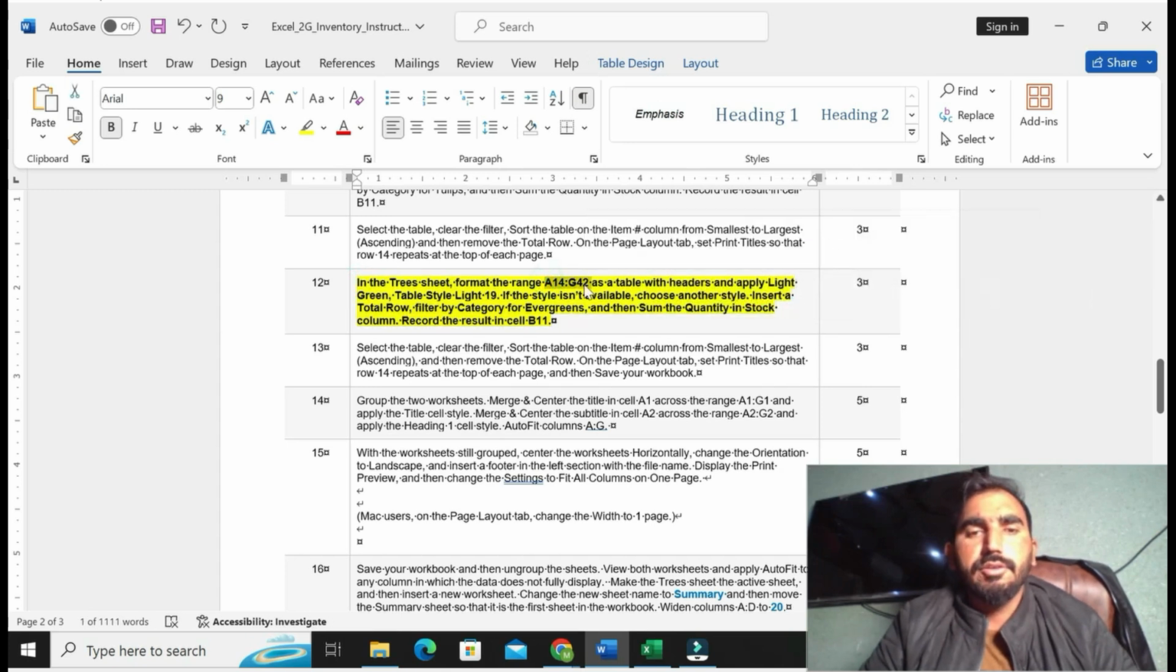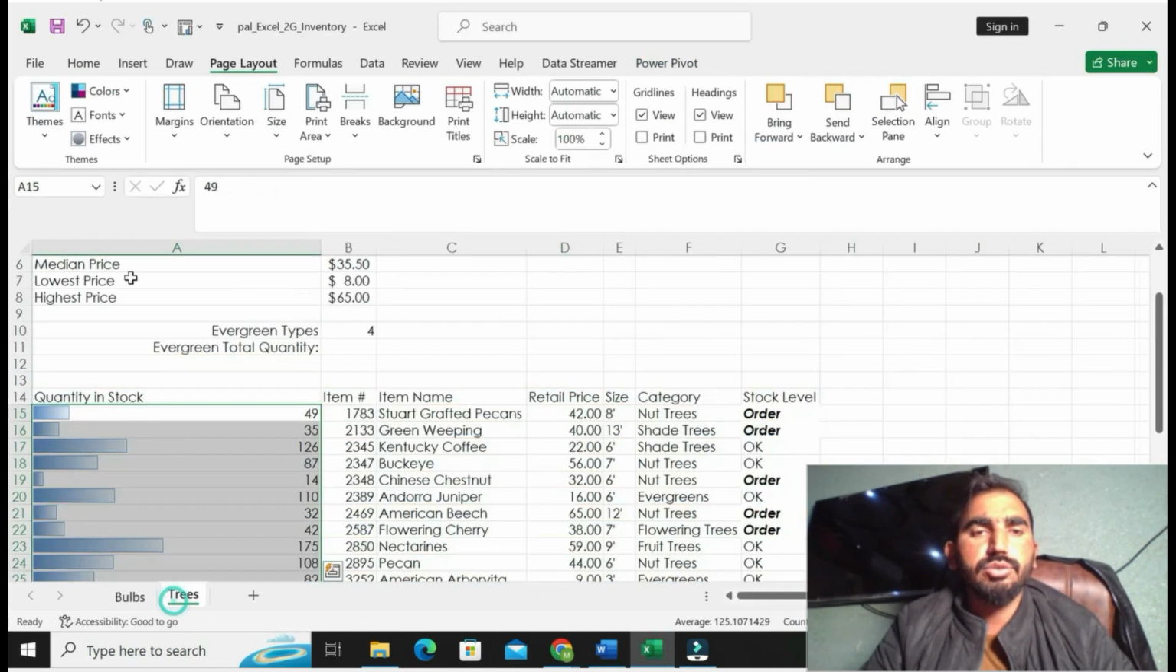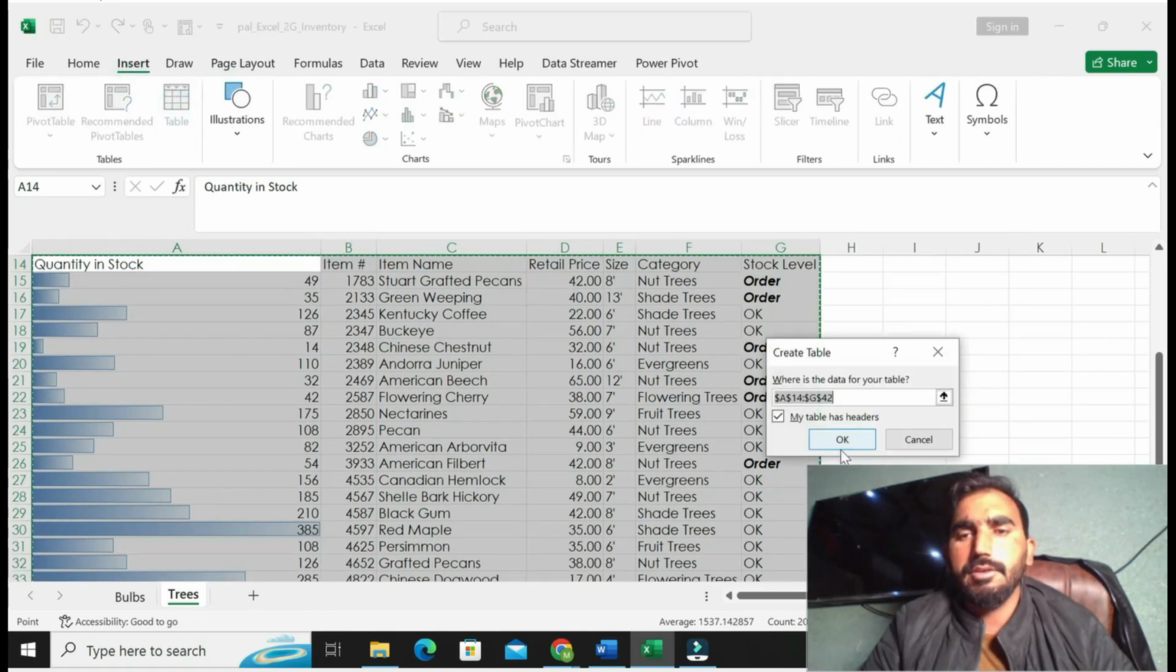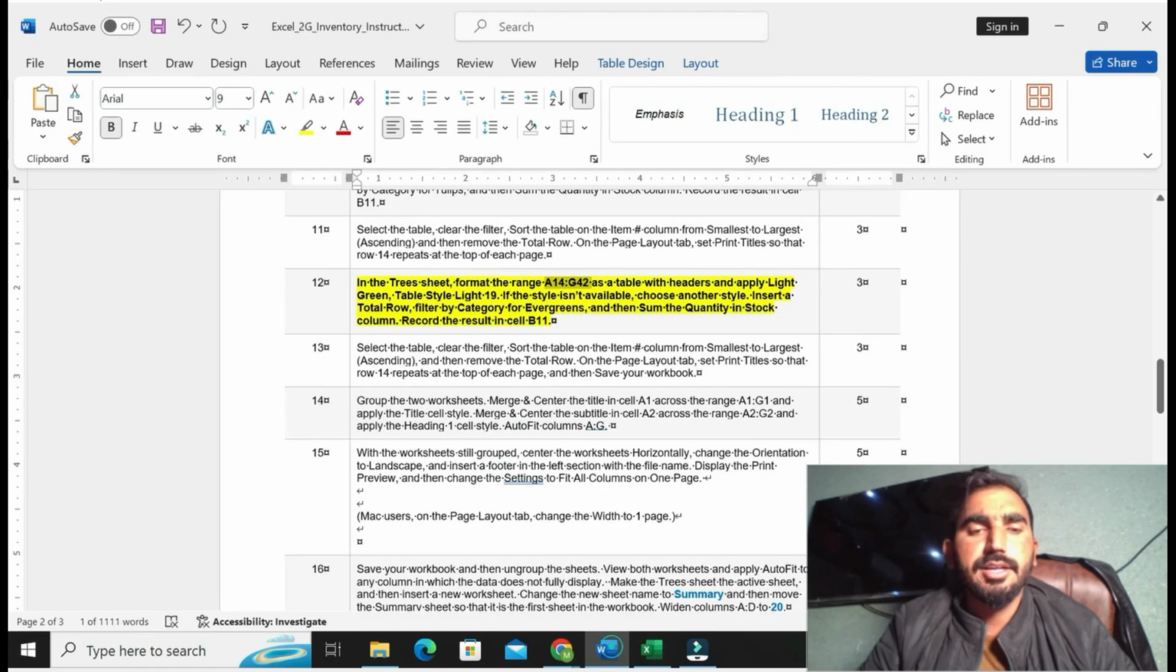It is now for the Trees worksheet. By selecting the range A14 to G42, now I am going to insert a table. I have copied the range A14 to G42. Insert table. I'm going to start a table. You can see here I have inserted a table for the worksheet Trees.